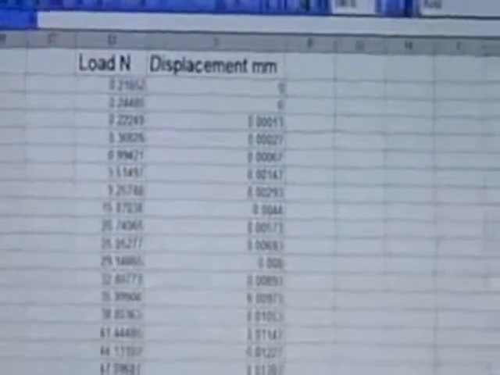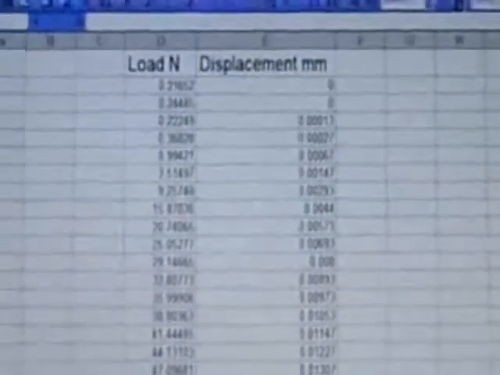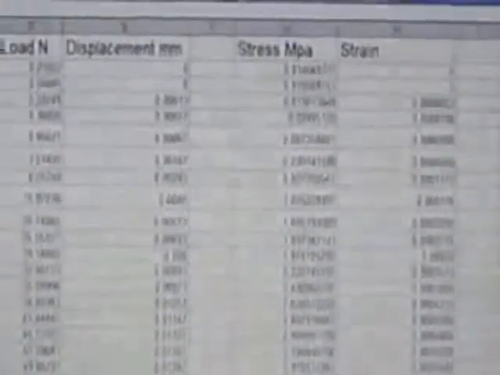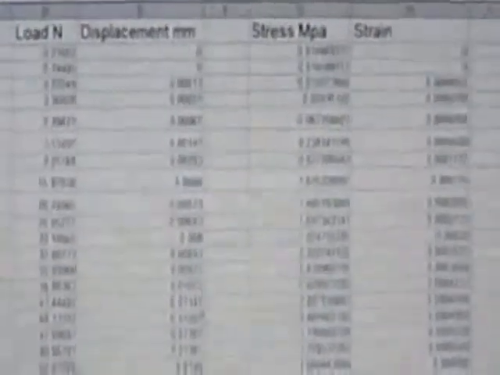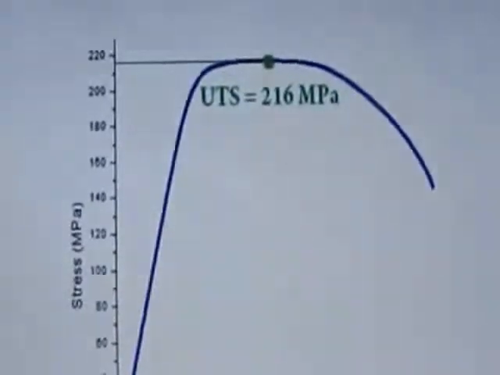The load extension data is saved in an Excel file. This data will be converted into a stress strain data. Stress value will be found by using the formula force divided by the cross-sectional area. Strain is found by using extension divided by the gauge length. A curve is plotted using a software program like Excel or Origin. Engineering stress strain curve is shown. The UTS is the maximum value.